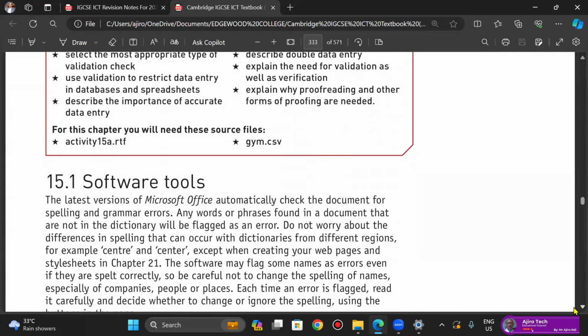I'm just going to do a little bit of a summary on this topic. Okay, let's start with the software tools. Right now most of you are acquainted with software tools, talking about the Microsoft Office, which we use to check documents for spelling and grammar errors. We're talking about the Microsoft Word.